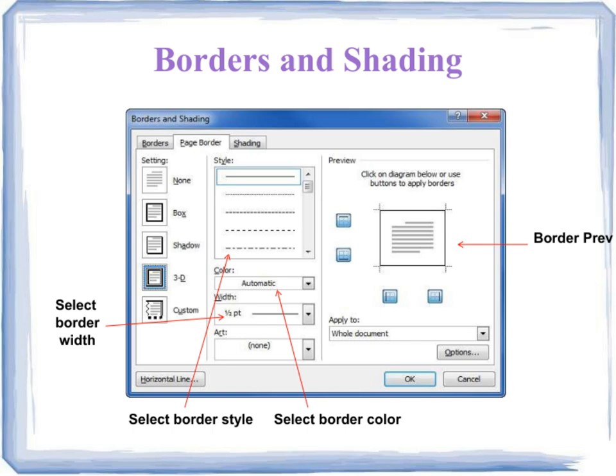Remember, borders and shading are powerful tools to emphasize or organize information visually. They help your document look professional and polished, tying everything together in a cohesive way. So, when you're designing, keep these options in mind to enhance your overall presentation.